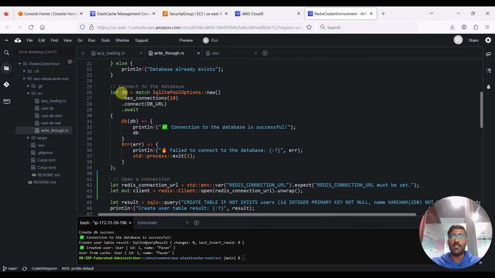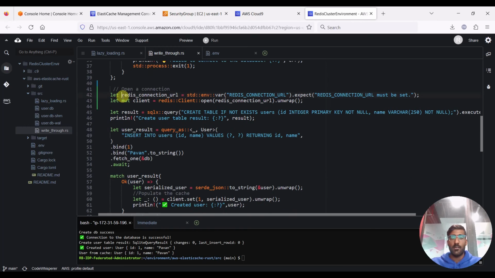Next, let db = match SqlitePoolOptions::new. This line tries to connect to the existing database using the SqlitePoolOptions::new function. It configures a connection pool with a maximum of 10 connections and attempts to connect using the specified URL. The result is stored in the db variable. Next, let redis_connection_url, which is a standard environment variable, REDIS_CONNECTION_URL.expect. This line retrieves the Redis connection string from the environment variables. If it's not found, the program panics with the error message.